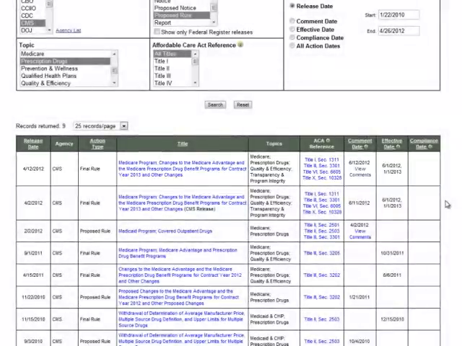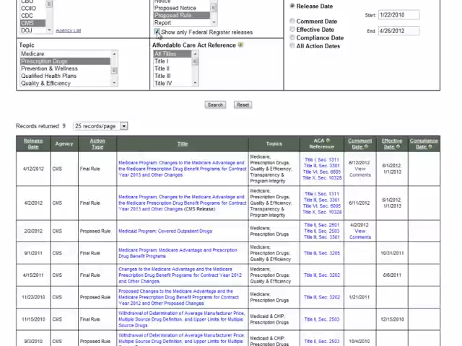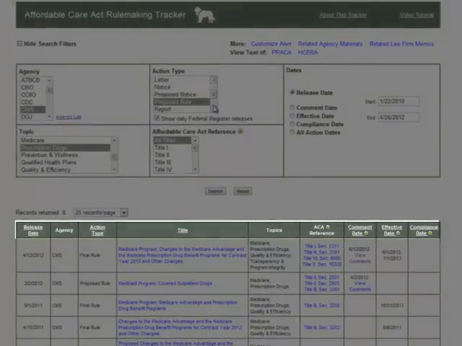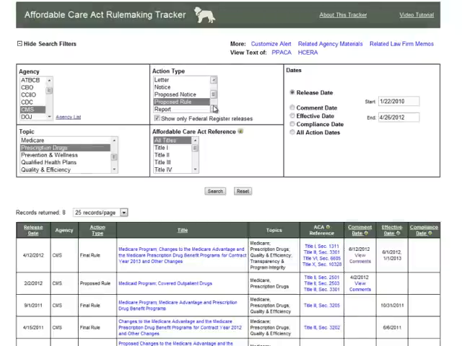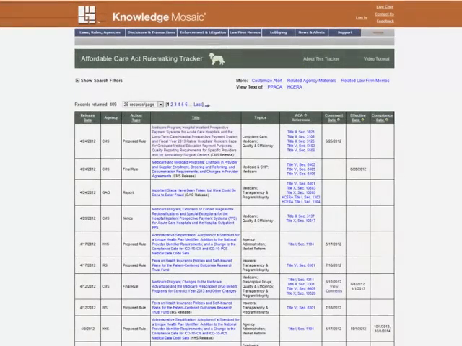To filter out such duplicate records, you can check the Show Only Federal Register Releases box and rerun the search. You can also resort your results by clicking on any of the column headers that are underlined. For instance, here's what happens when we sort our results by effective date. The Knowledge Mosaic ACA tracker also comes with an alerting system for those who wish to be notified via email of new rulemaking.